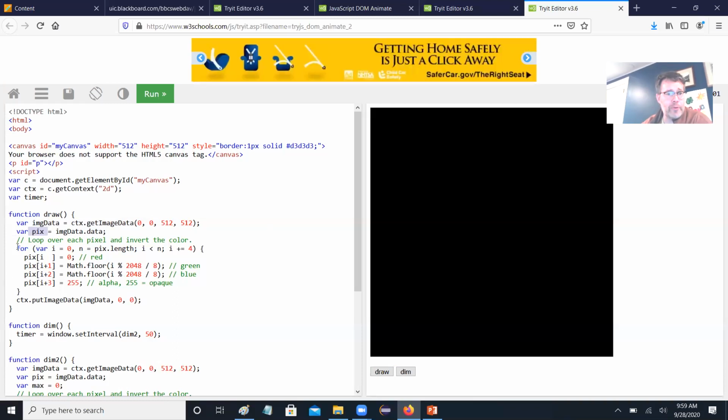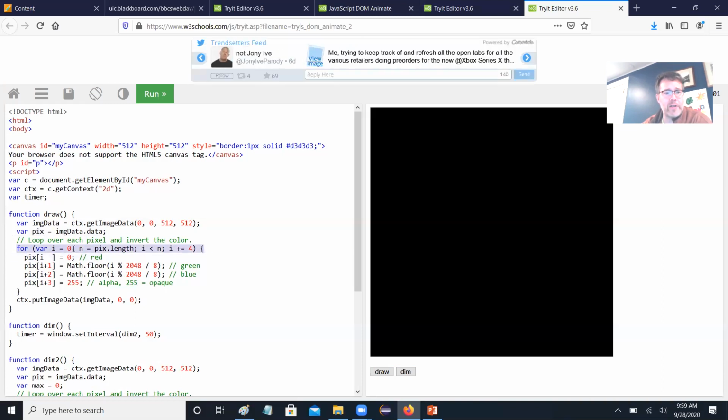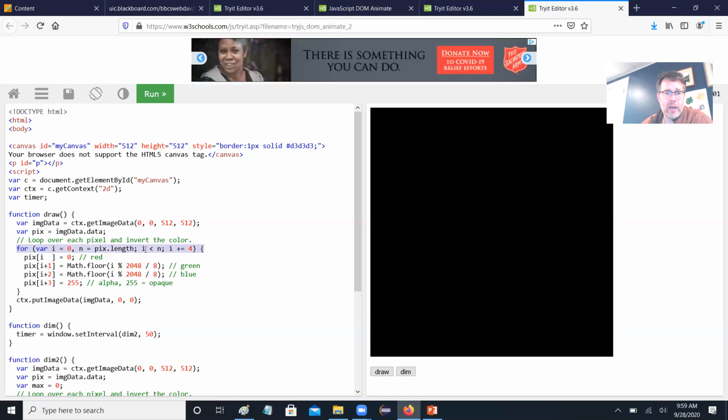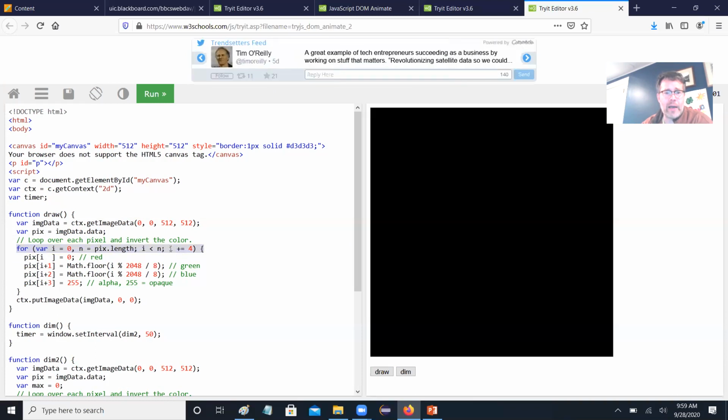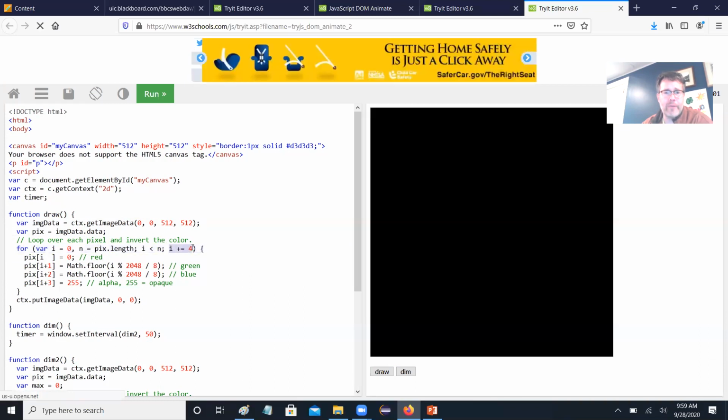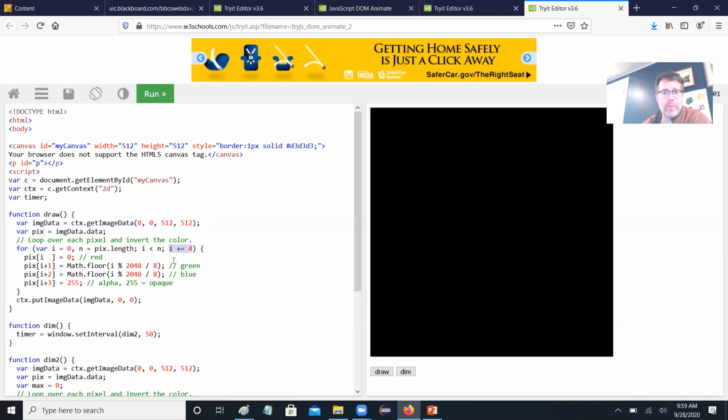Then I loop through. For every one of these pixels, there's going to be 4 bytes. So I start at 0 and continue until I reach the end of pix, until I reach the end of this data batch. After I do each action, I'm going to update i by 4. So I'm going to look at the next pixel, which will be 4 bytes down the road.